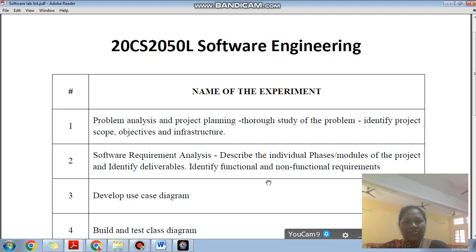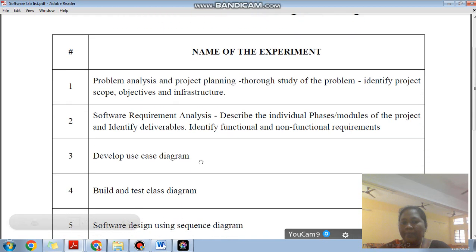So it guides you, and we are going to develop software in a disciplinary approach. In this lab, we are going to learn different procedures and processes involved in software engineering. As per this list of experiments, there are 10 experiments that I'll explain one by one. Experiment 1 is about problem analysis and project planning.